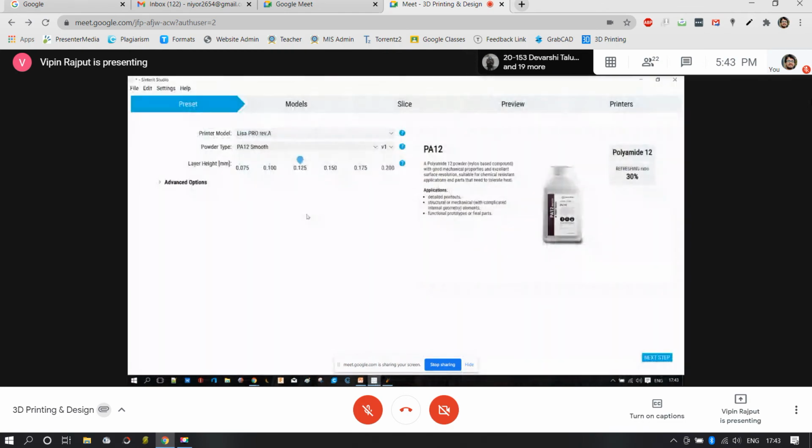So I have the interface with me. This is how the interface of the software looks. There is a series of steps, and we'll start off from the very first step, preset. The first and foremost thing you need to do is choose the printer in which you want to print. Let's say ours was Lisa Pro Revision 8.